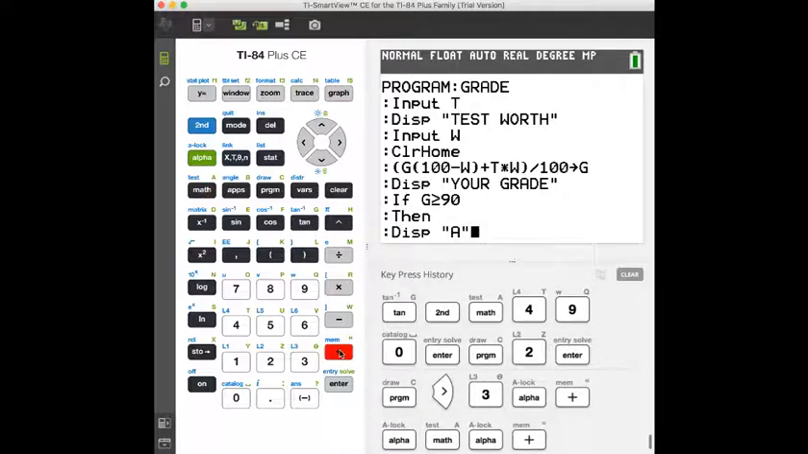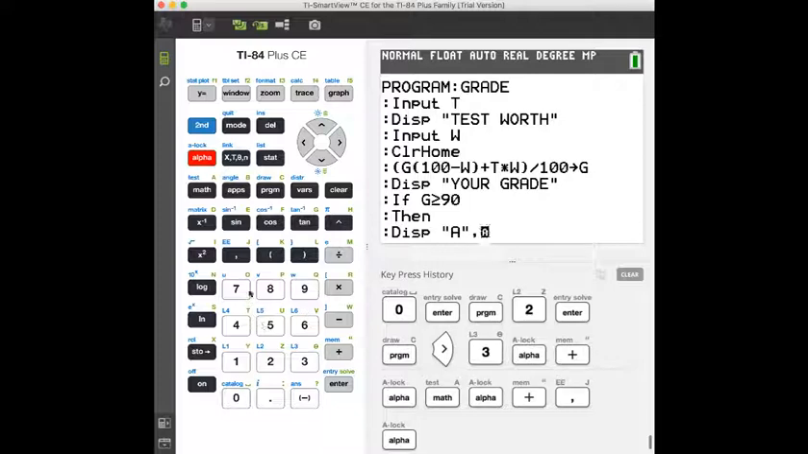And then we want to actually also tell them what their numerical grade is. So we're going to click comma, and then we're going to put G, not in string, because that's a variable. So this will display a letter A, and then it'll actually give them the grade. So if it's like 98%, it'll say A and then 98. All right? Okay.